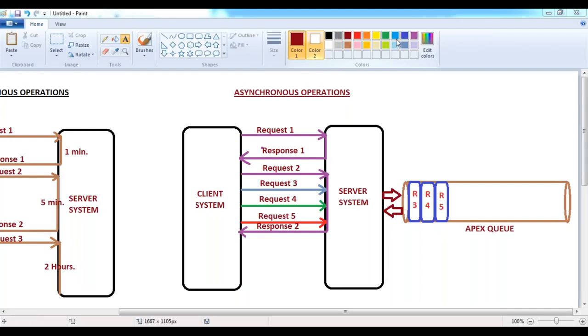It starts processing request 3. Salesforce collects request 3 and starts processing it. In the meantime, the client has initiated one more request, that is request 6.